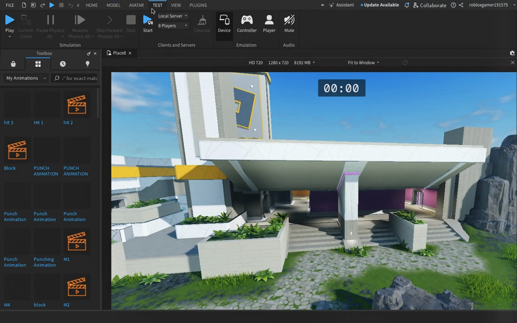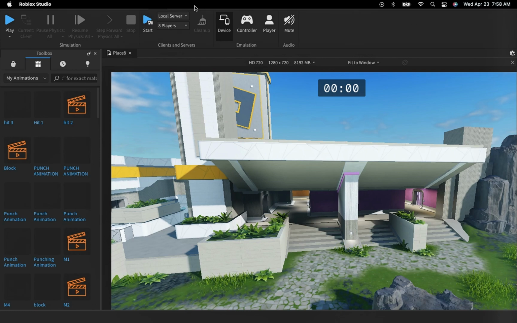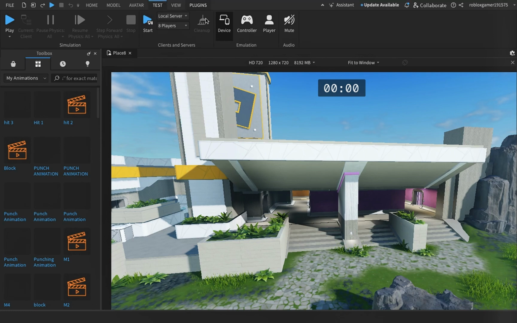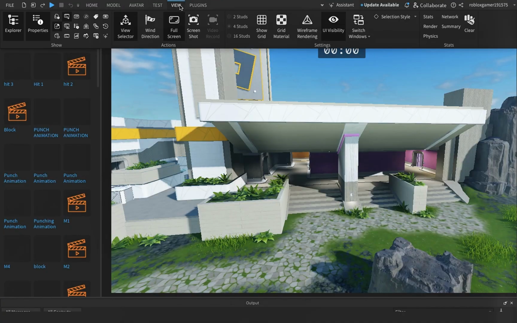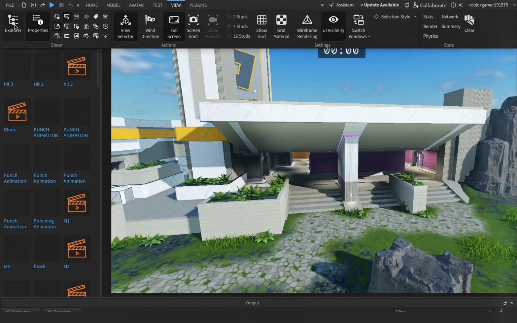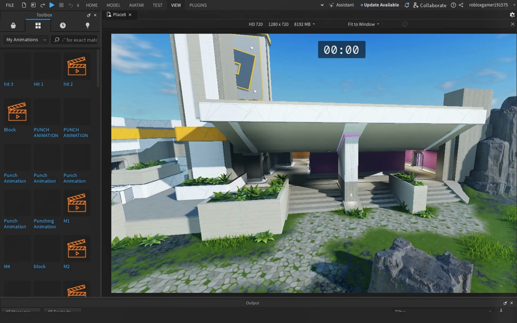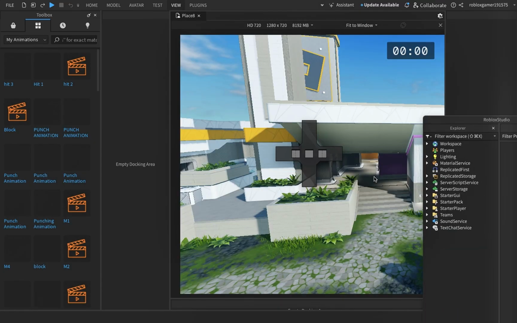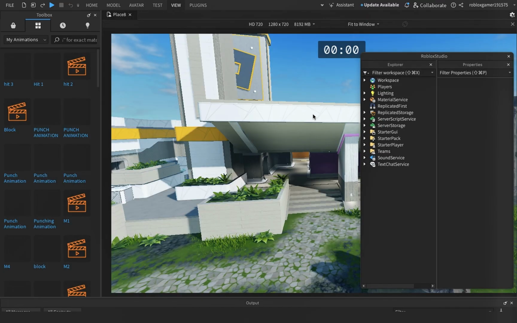So, I don't know where my properties tab went. Let's just keep properties. Okay, I don't know where it is. Let me check my other monitor. Oh, there it is. Let me bring it there. Alright, now we got it.